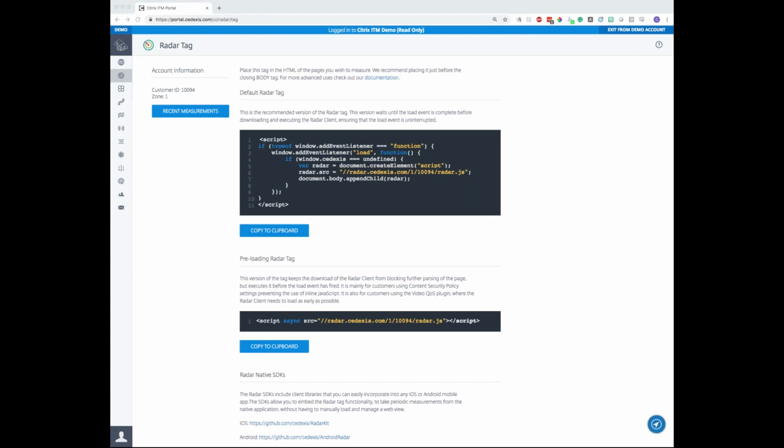A lot of our product centers around real user metrics and how they give us insight into the internet in a way that synthetic metrics don't. We often get questions of how do we get those metrics, and the answer is with the radar tag. What I want to accomplish in this video is showing you what the radar tag is, where you should deploy it, and how it can be configured.